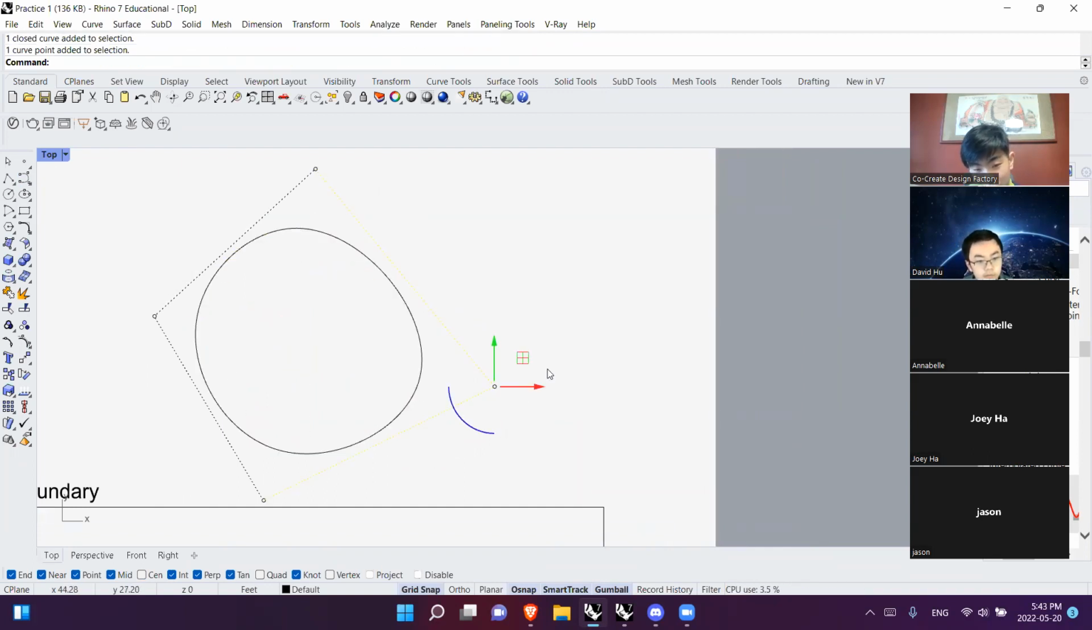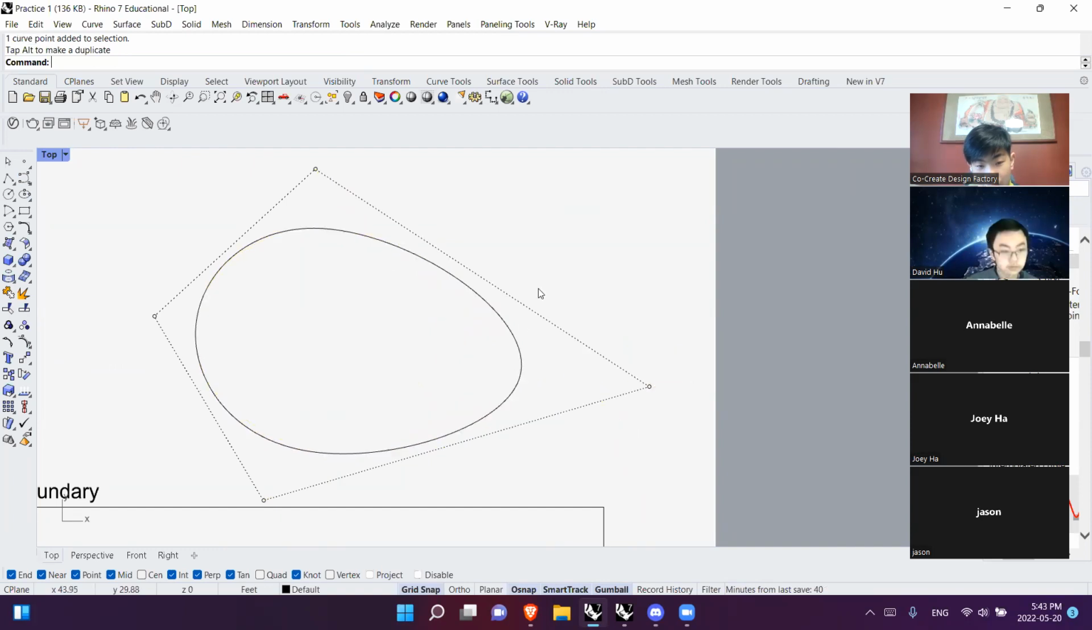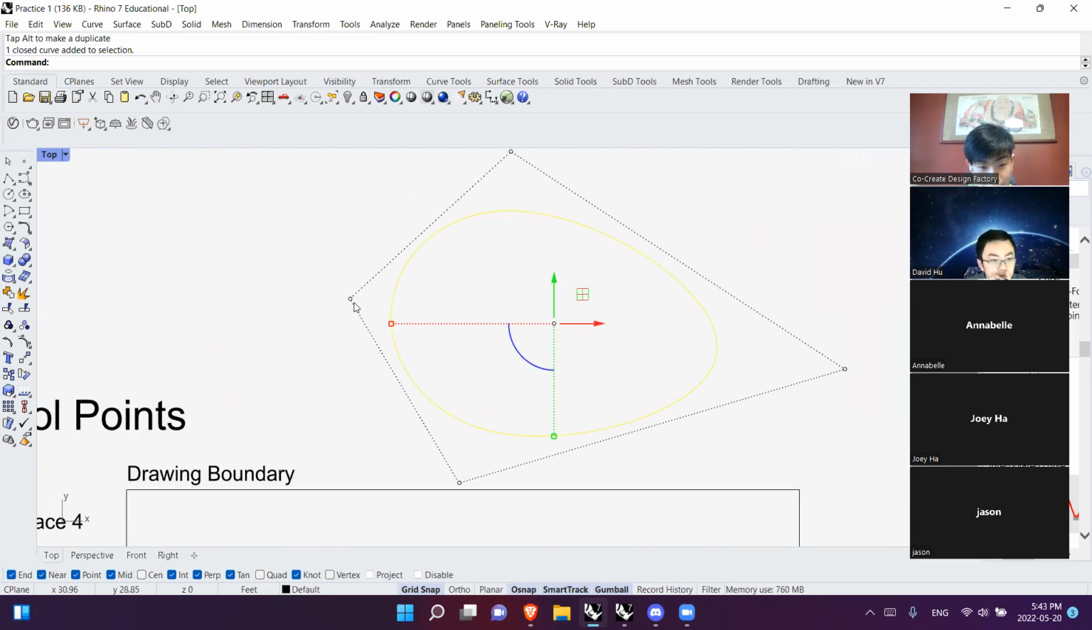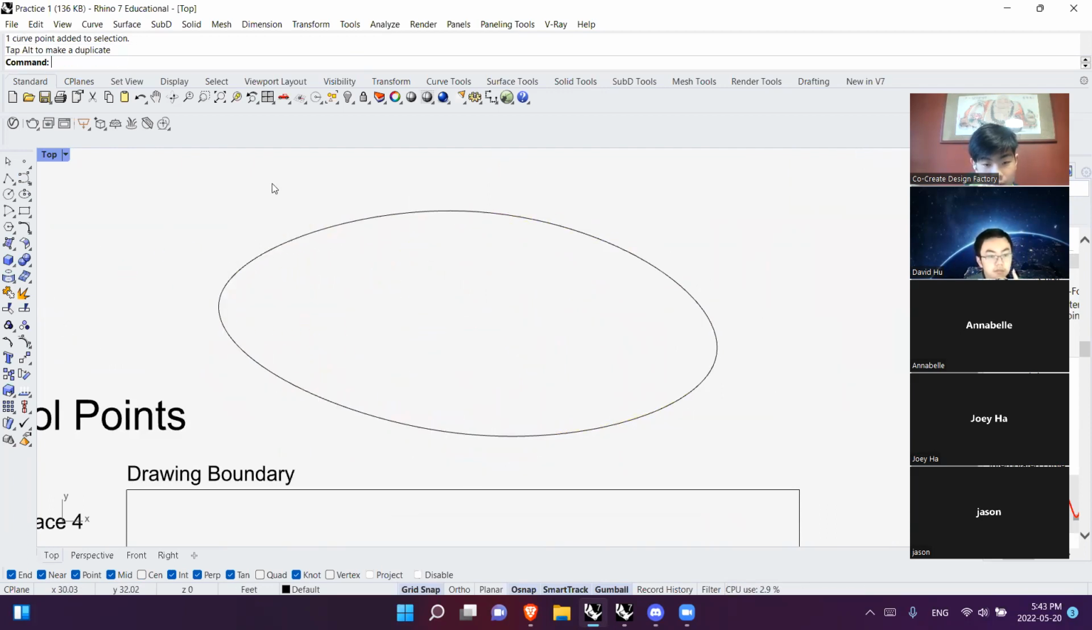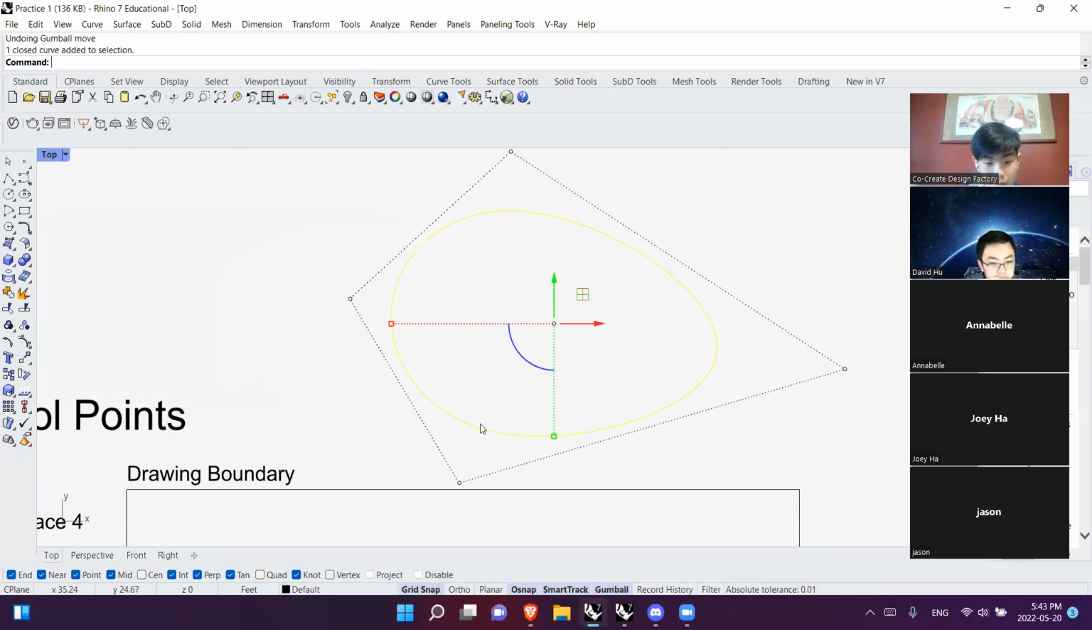But if I click on one of these points, and let's say I move this control point, I stretch it to the right, and then you can see how it turned into like an egg shape. If I grab this point and shift to the left, see that now it's even more stretched out. So that's what control points can do. When you move your control points, you modify your curves.